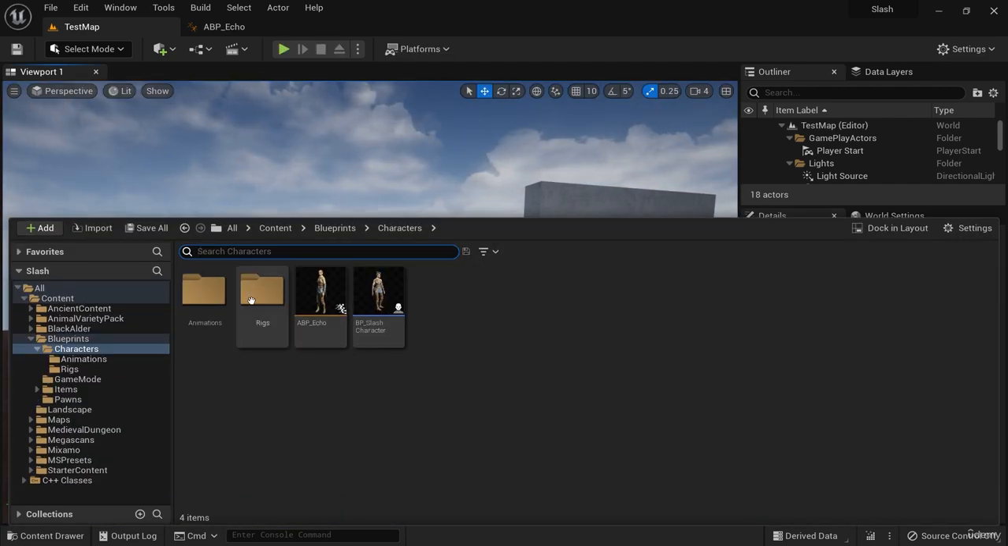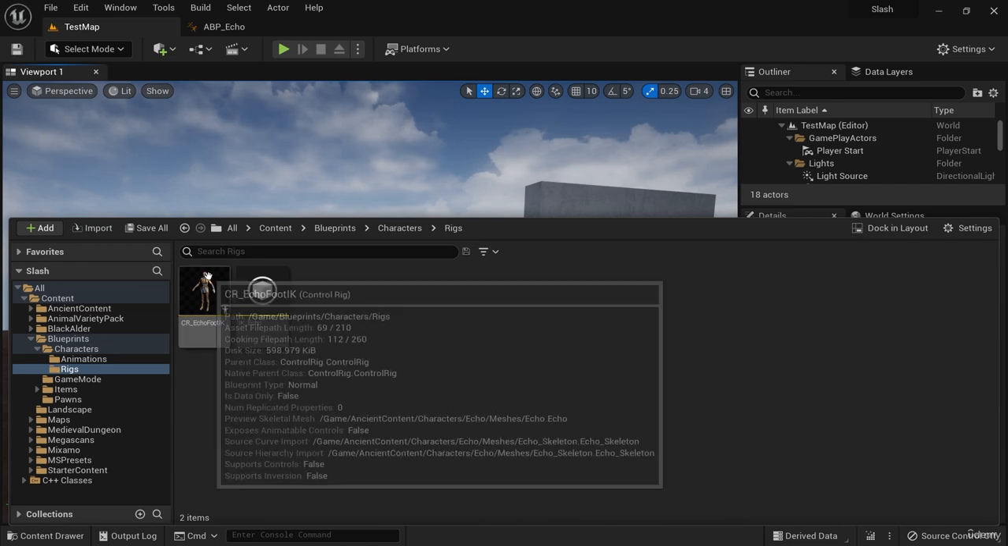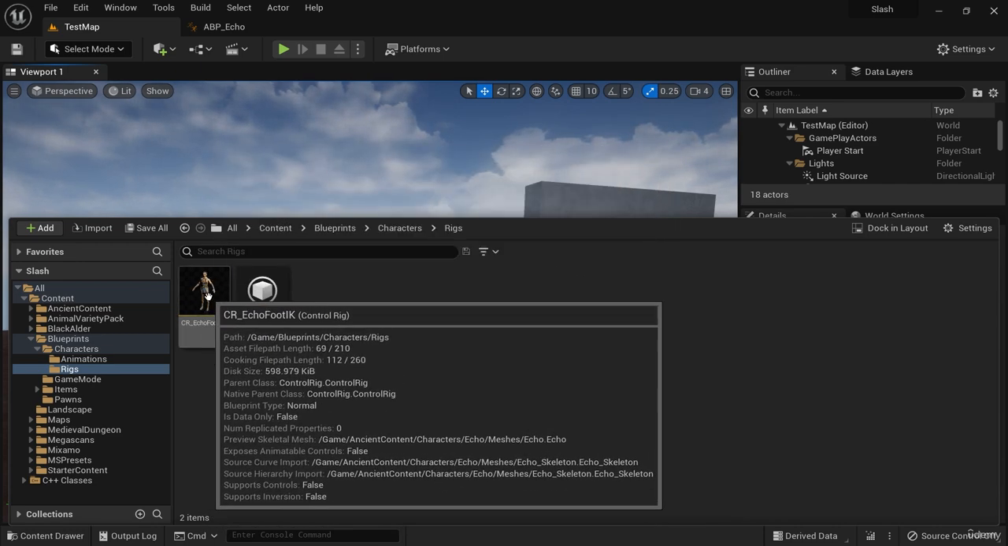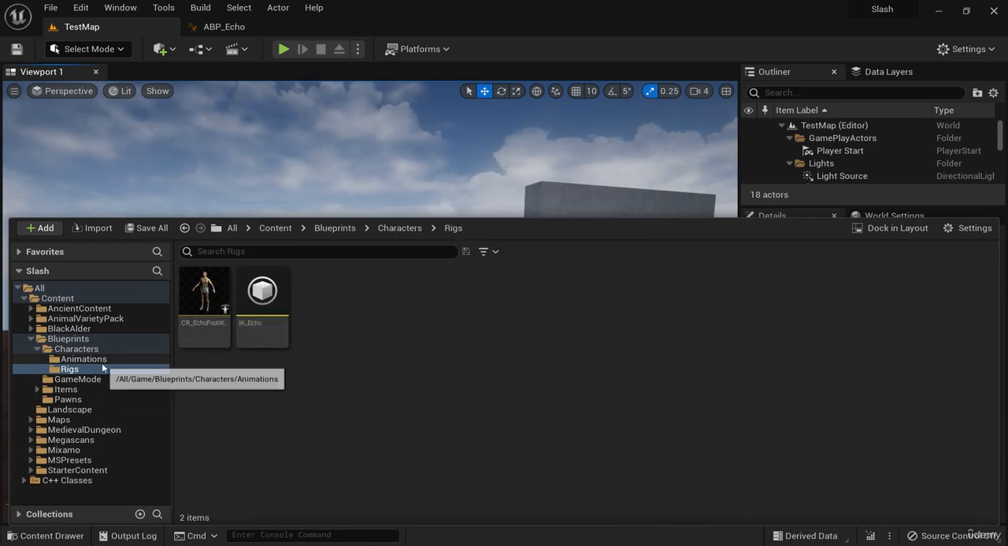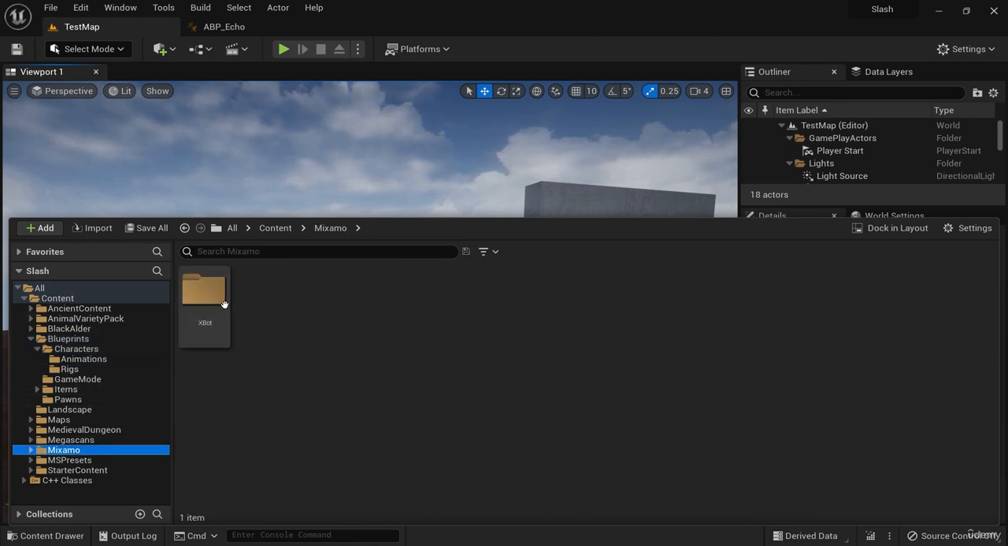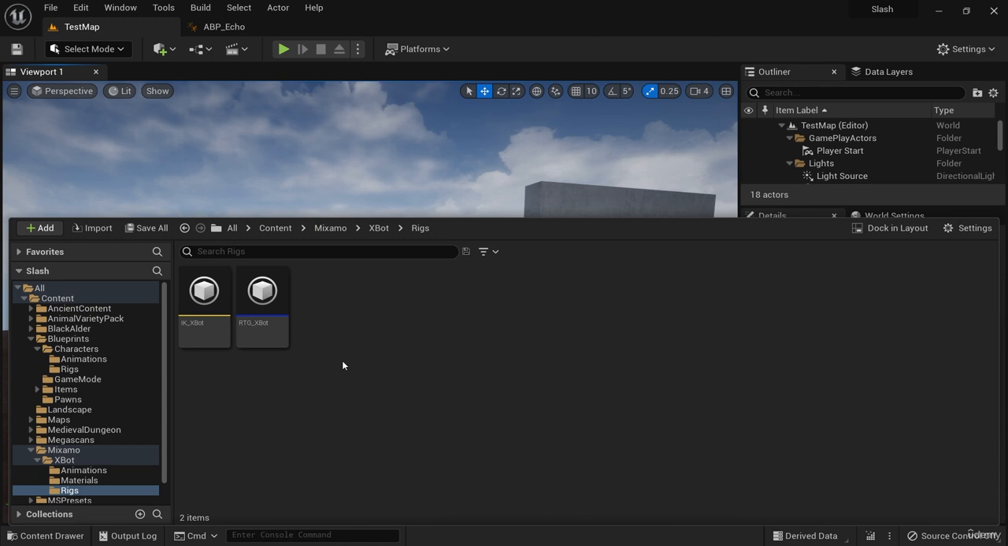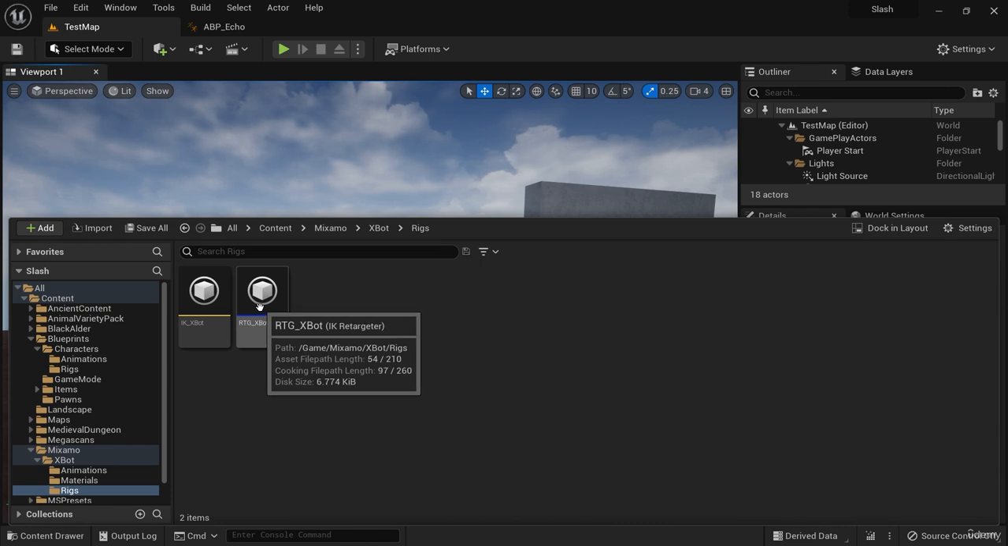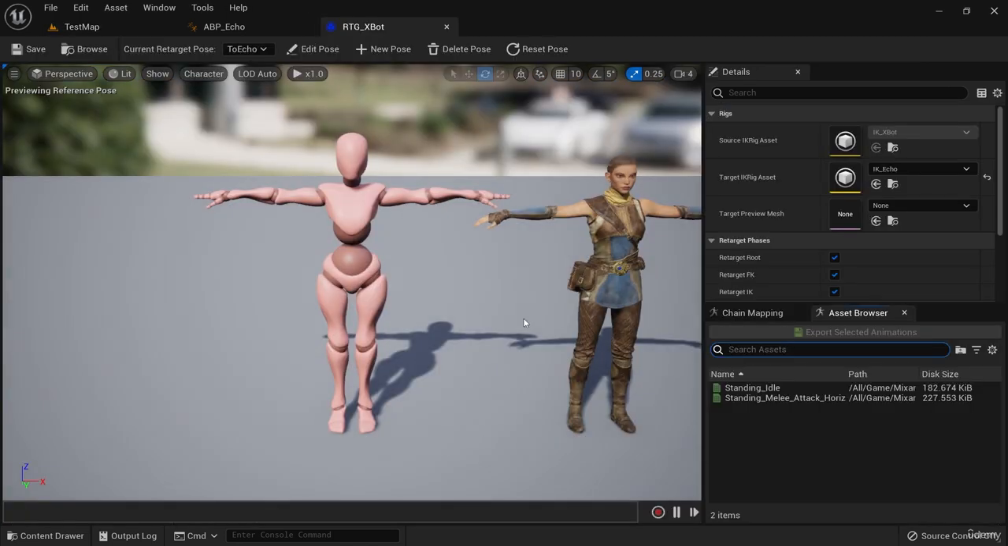We've done all the work ahead of time, and since we have IK rigs for both our Echo character and our Mixamo character, I hope you didn't delete that, we have our Mixamo character in our Mixamo folder. Since we have that, we can still retarget new animations from Mixamo to Echo because we made an IK retargeter, which makes use of both of these IK rigs, and we can add new animations rigged to our XBot skeleton, and we can retarget them over to Echo.